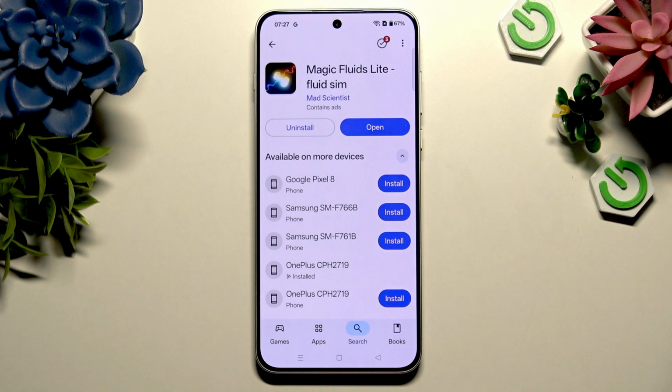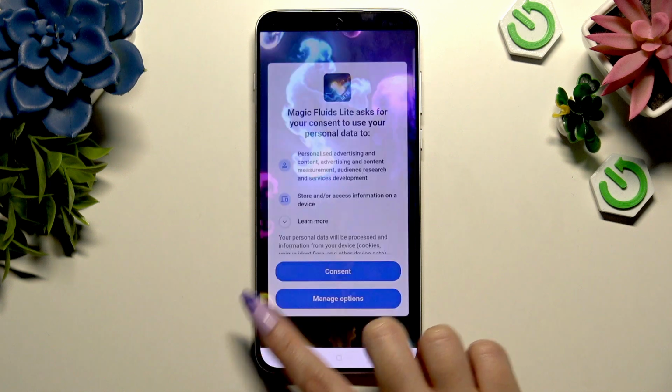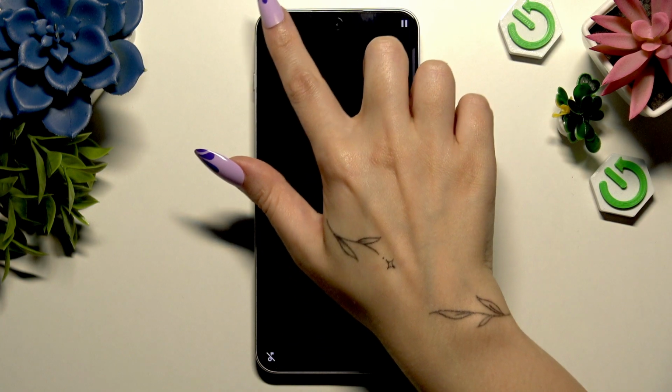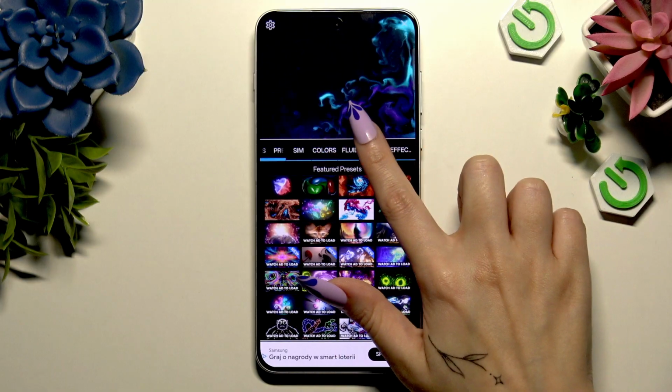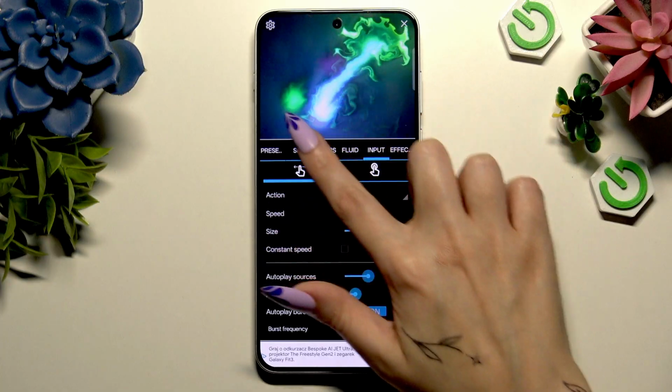When it's ready, launch it, and to mute the music, click at the bottom left corner. Select Consent. Click on this gear at the top left corner and check out all of those options to adjust your wallpaper however you want to.